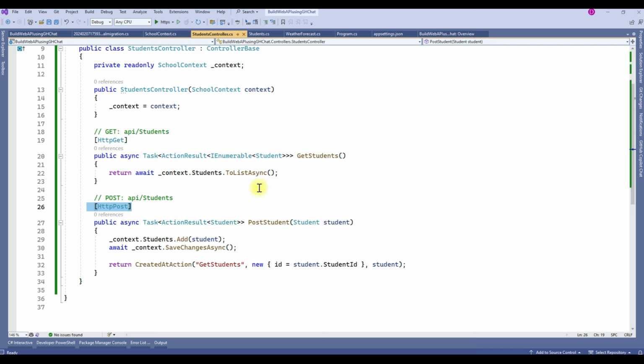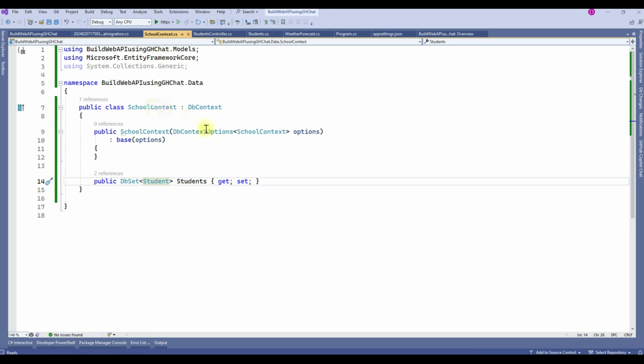the database table. So how are these methods, the get method and the post method, interacting with the database? Using the school context class. This context class helps to interact with the database and loads the data, this DbSet, to show the data to the end user, or whatever student data the end user sends will be inserted into the database.